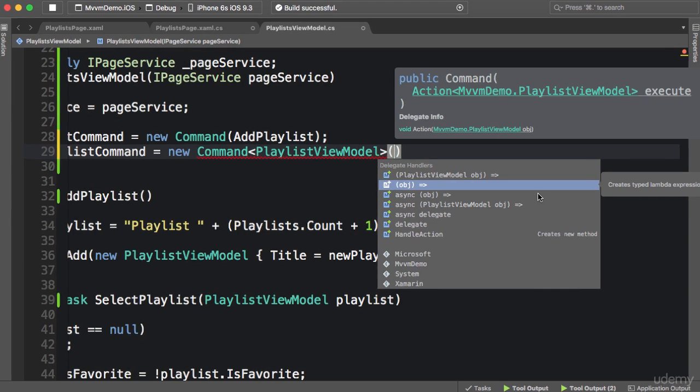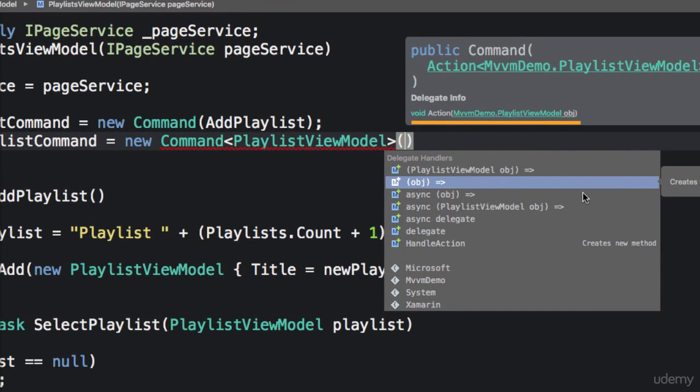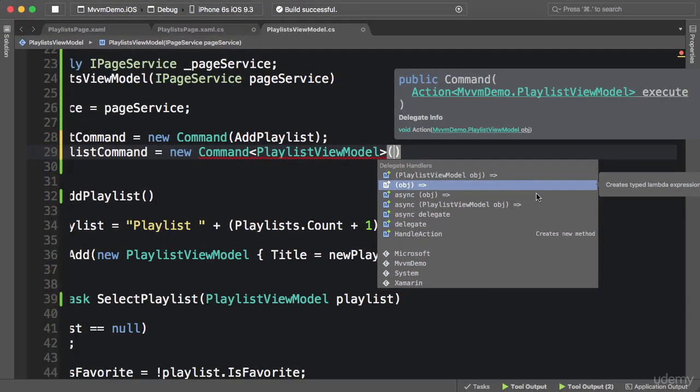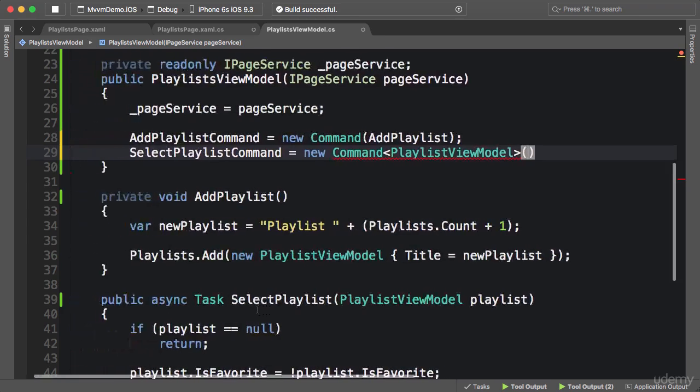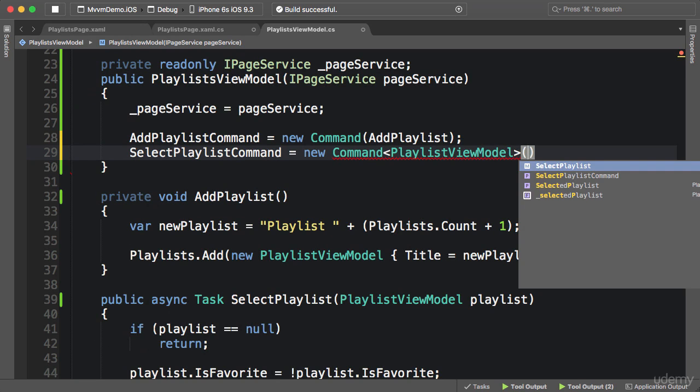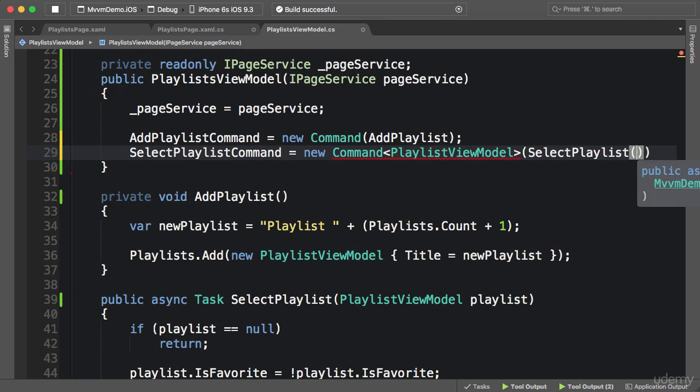But there is a tiny problem here. As you can see in the signature, this action returns void. But if you look at our SelectPlaylist method, we're returning a Task, not void. So because this SelectPlaylist method is an asynchronous method, we need to use a slightly different technique for initializing this command. Instead of adding the SelectPlaylist method name here, look, that doesn't work because the signature of this method does not match. So instead, we need to define an action using a lambda expression.